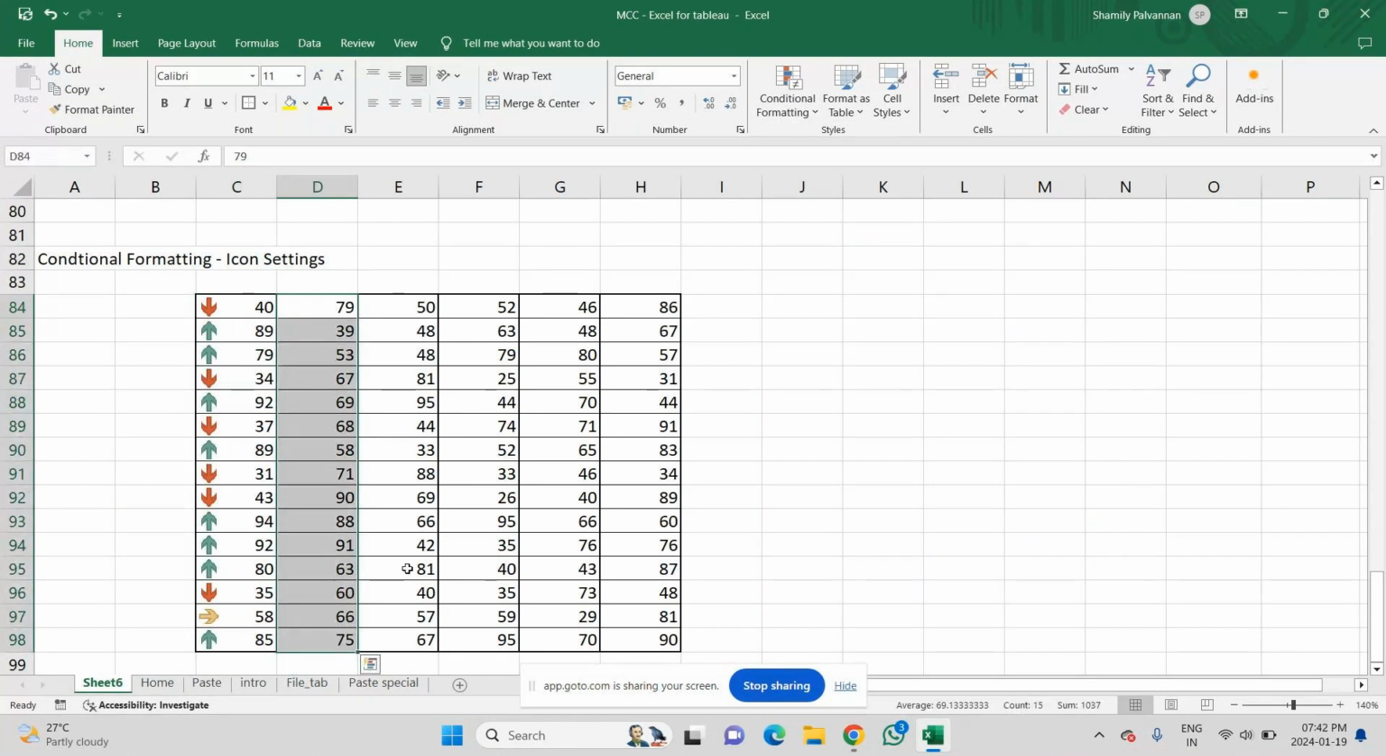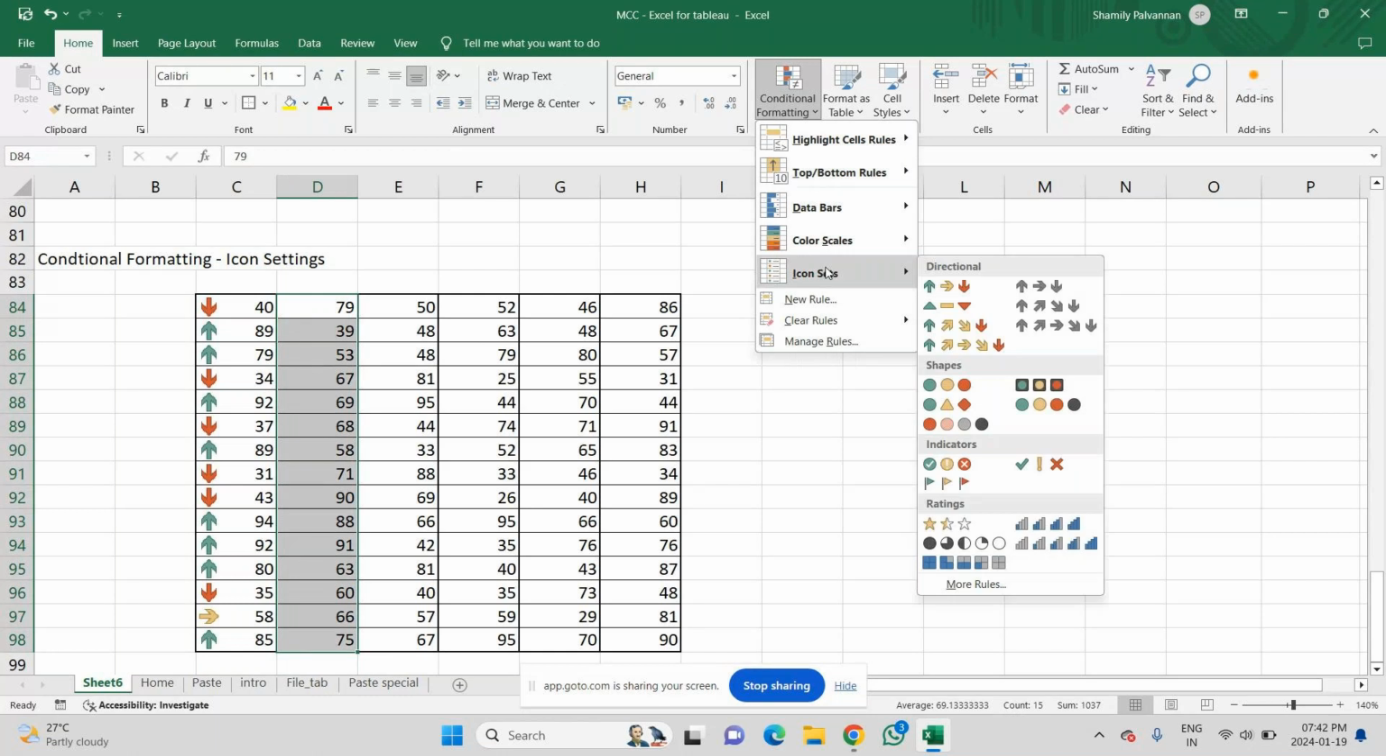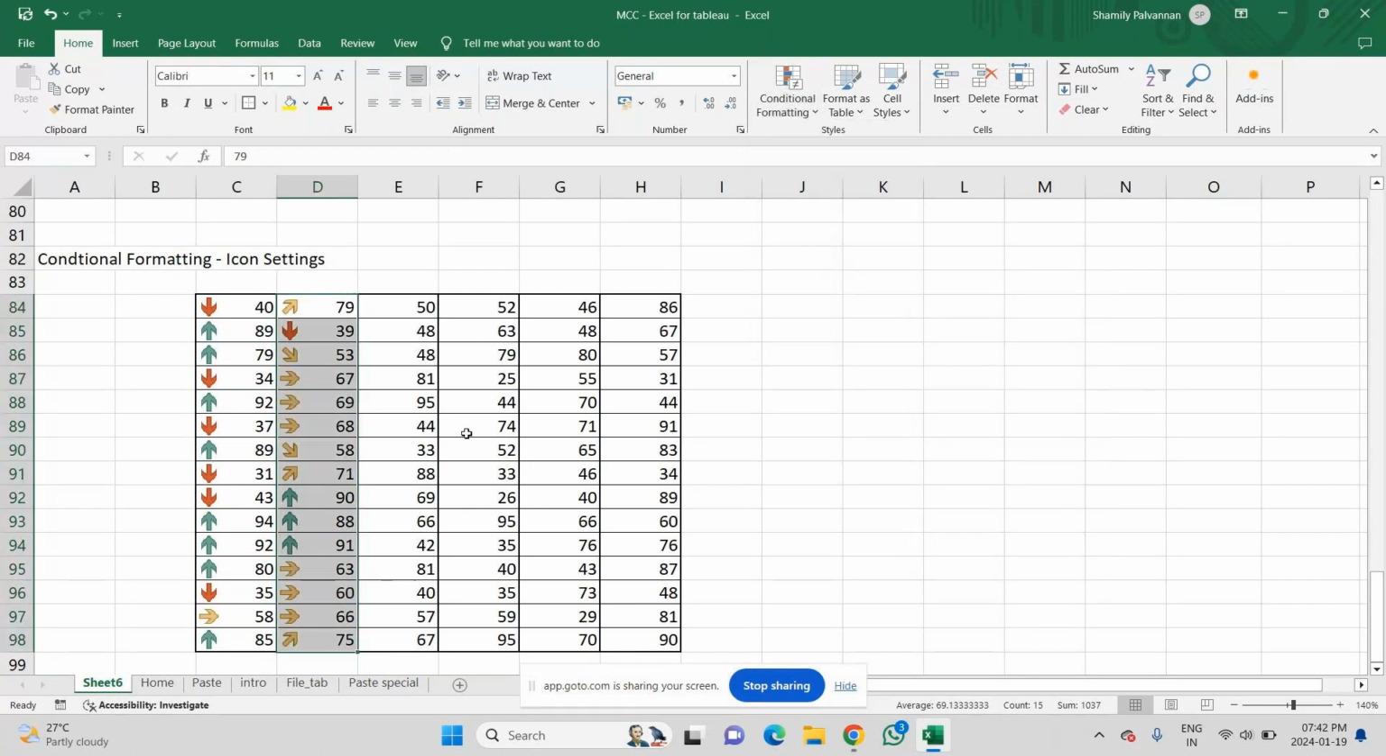Second one, I'll go with the icon setting with the 5. So this is, see, green is the highest one. Red is the lowest one. Arrow mark towards up, above average. Arrow mark towards down, below average, and arrow mark straight is average. So these are the three conditions you will be using in this.